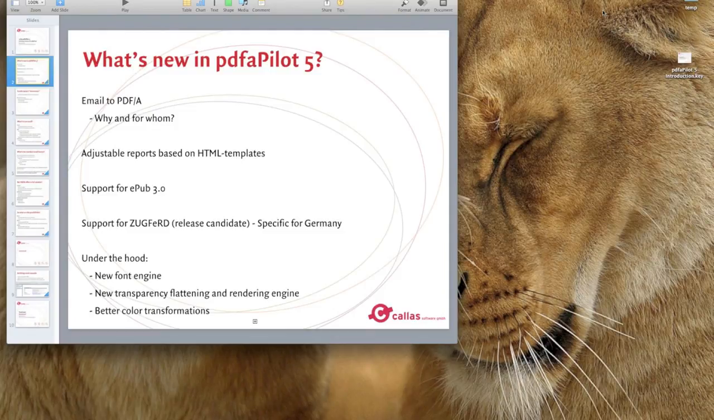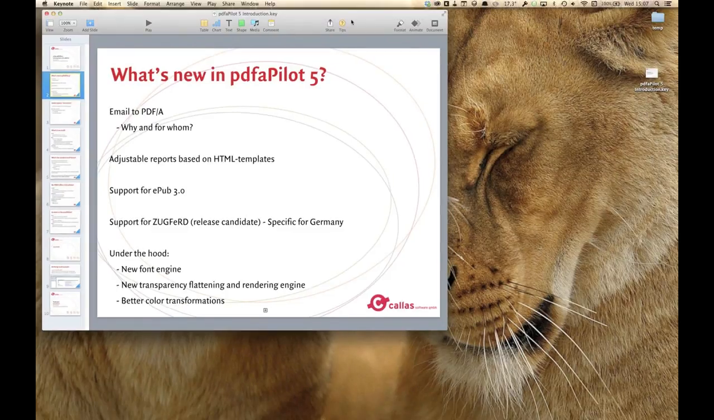But what I'll start with here is by going over some of the new functionality in pdfaPilot 5. So let's start with an overview of the new features in pdfaPilot 5. The first one I already mentioned. As I said, there is now the possibility to convert email into valid PDF or valid PDF/A files, and I have a number of slides on how exactly that works, why you would want to do that, and what some of the pitfalls with that are, and the solutions that are implemented in pdfaPilot 5. So that is where we are really going to look at for this webinar.